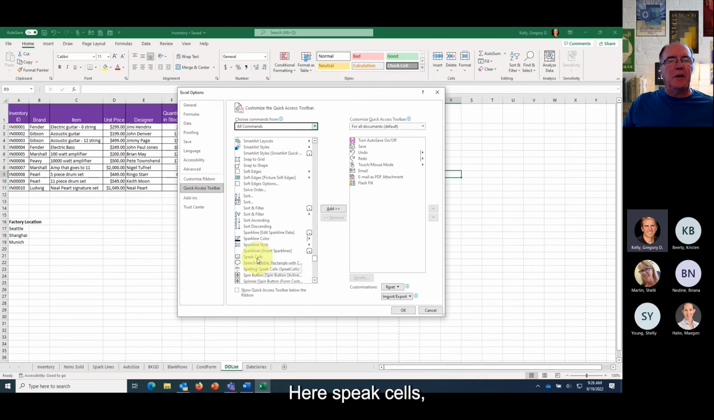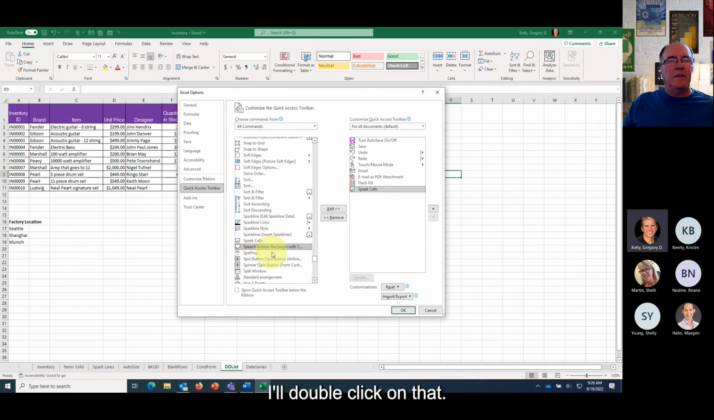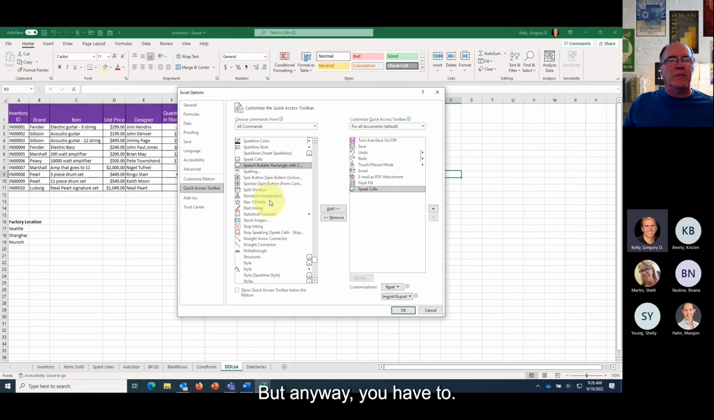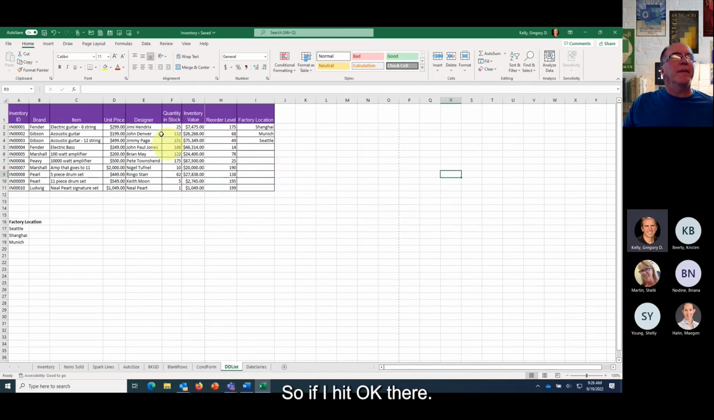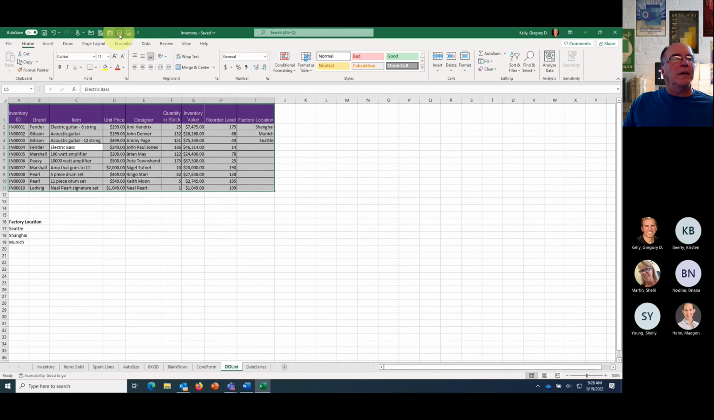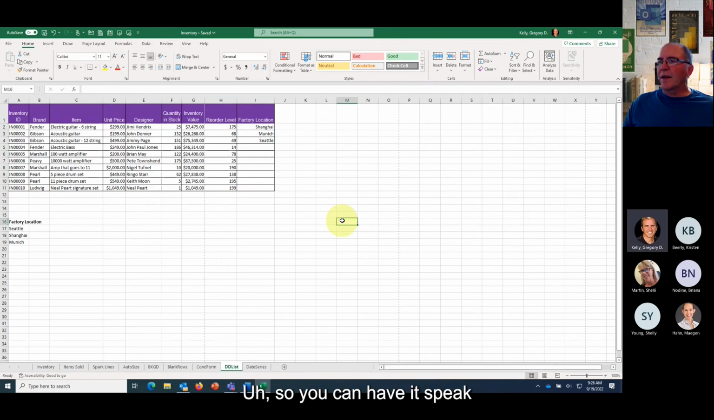here's speak cells. I'll double click on that, and it used to be right underneath it. But anyway, here's one that says stop speaking. So I'll have one play button and one that looks like stop speaking. If I hit OK there, and come to here, it'll just continue to speak these cells until I hit stop. You won't be able to hear it, but when you play it on yours, you will. Then I hit stop. So you can have it speak cells and then not speak cells.